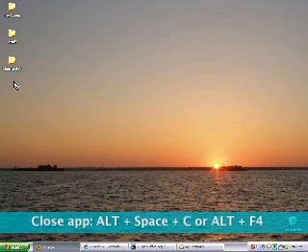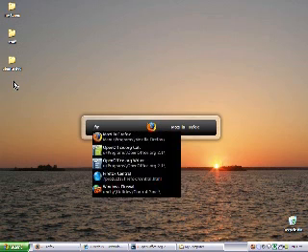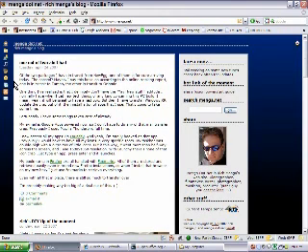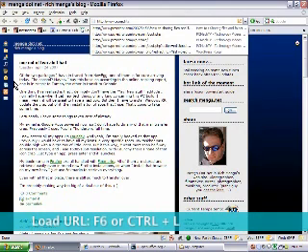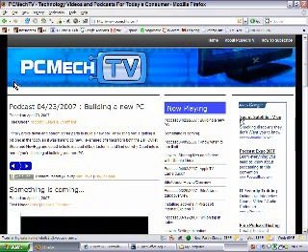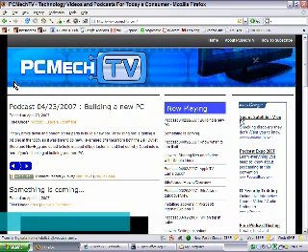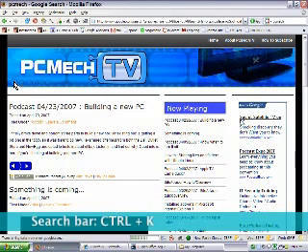If I bring up Launchy again, just type in FIR, and then there's Firefox, press Enter, and there's Firefox. In Firefox there are keystroke specific things which are pretty cool. If you want to load a web address, you can just do F6, or you can do Control L. And it brings up a website. If you do Control K, this goes to the search box at the top right. So if I just go there, I can put in the search term, press Enter.